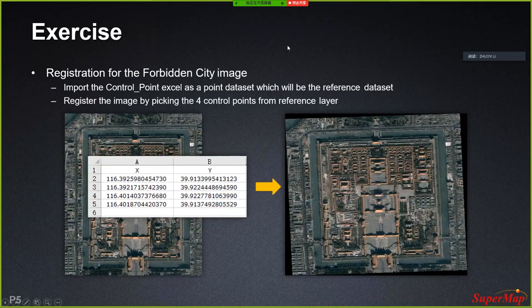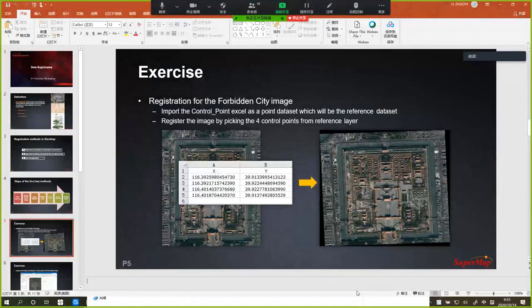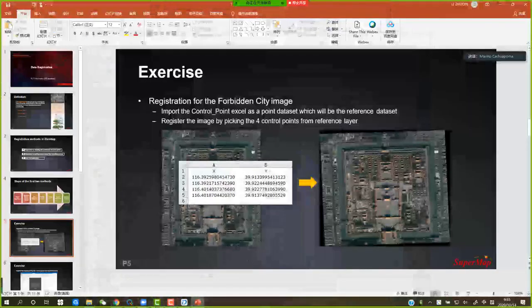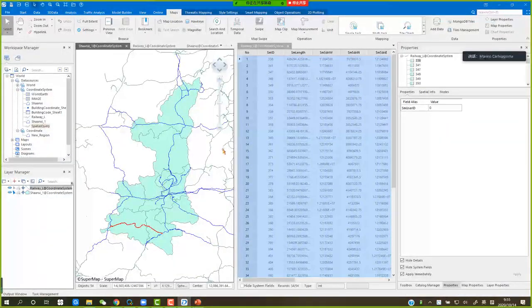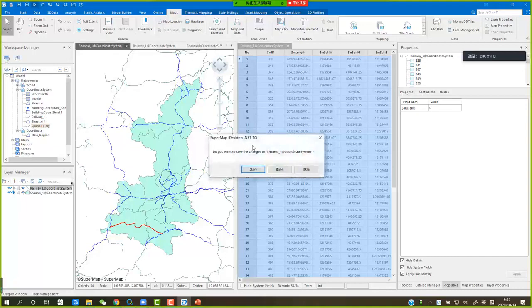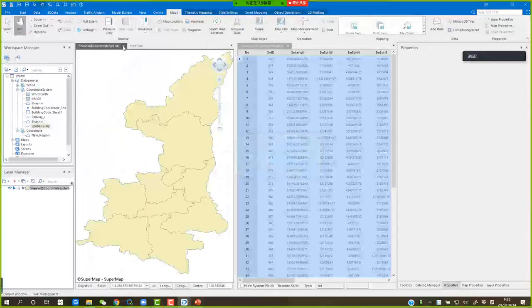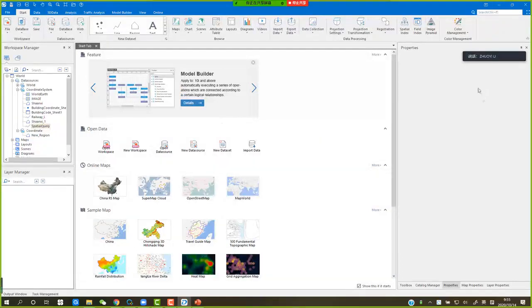Okay, so let's start at the first. Okay, let's start to do the data registration. Okay, let's start at data registration.